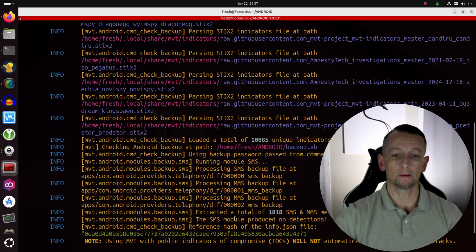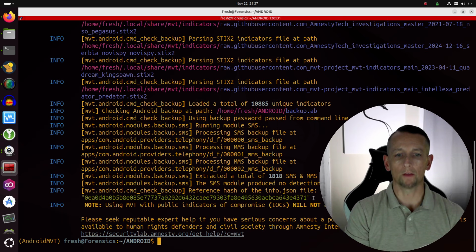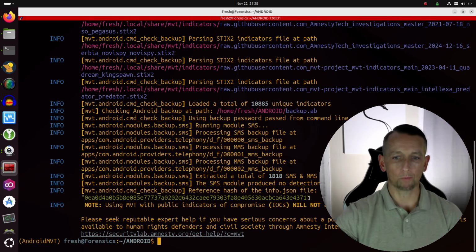So comment, please. All right, so there was a hash that was created of the info.json file, and this is obviously so that if you choose to share this with other people, you know that nothing has been altered in the past, present, or future.